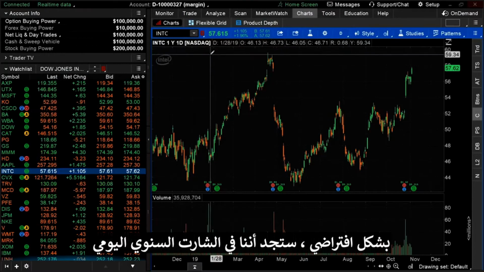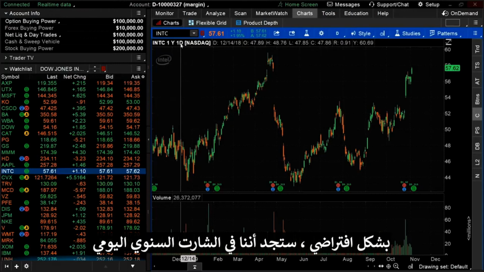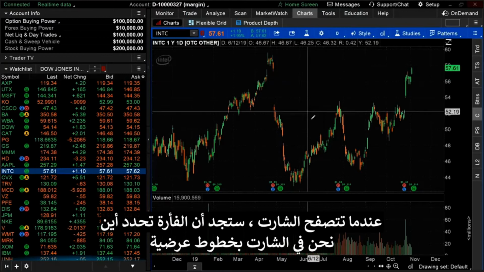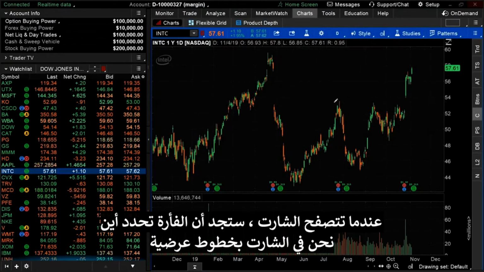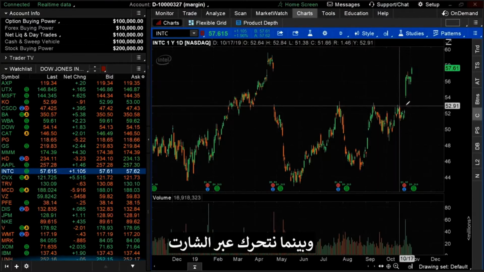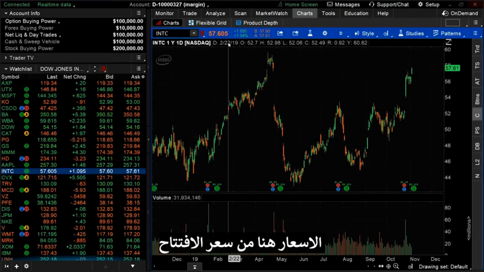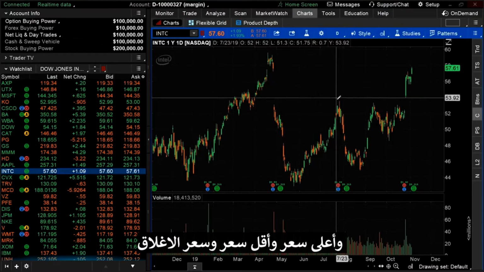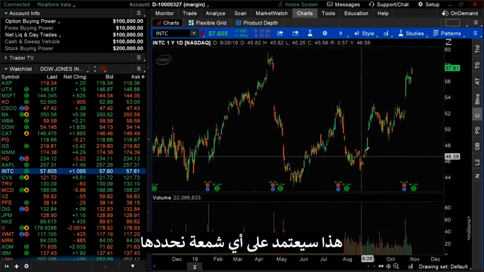So by default, you'll see we're on a 1 year, 1 day chart, and you can see that duration here in the left-hand corner. When you navigate the chart, you'll see that our mouse is highlighting with crosshairs where we're at on the chart. And as we move throughout the chart, the different values up here from the opening price, high, low, close, that's going to be based on whatever candlestick we're looking at.